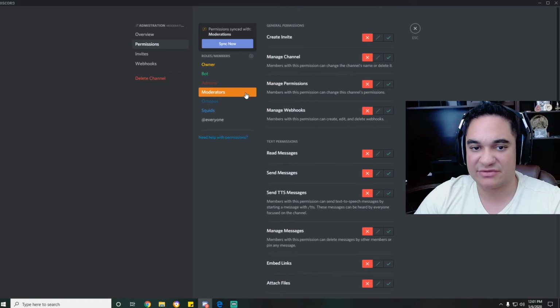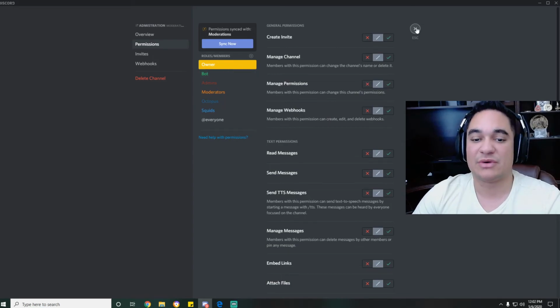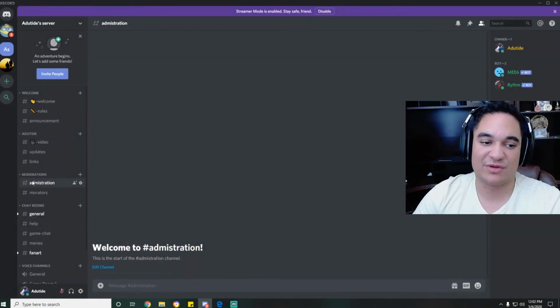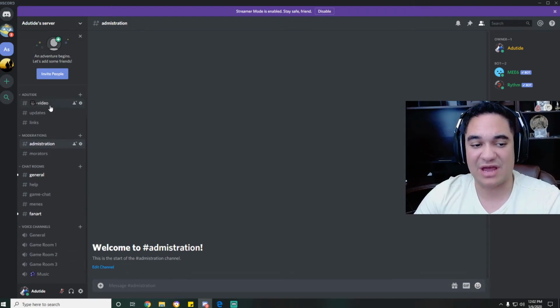So save that. The only ones that you want to have able to see everything would be the admins, the bots, and obviously the owner, which is me. So once that's done, you already have the permissions, and you will see a little lock over here on the left side of the actual name that says the room is locked and has specific rights. So the welcome rooms, you can do the same thing for every single room.